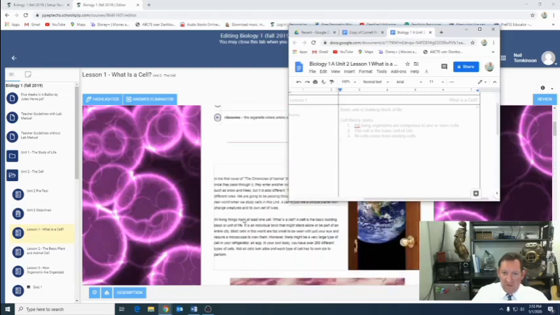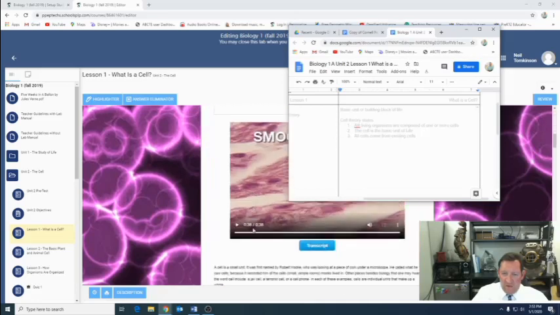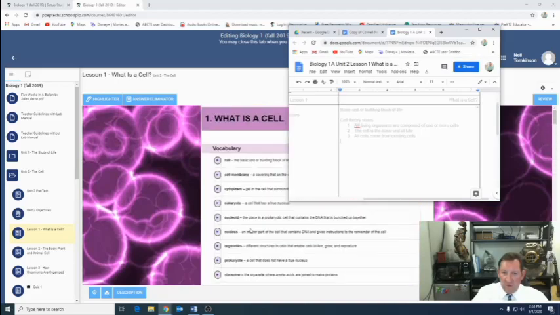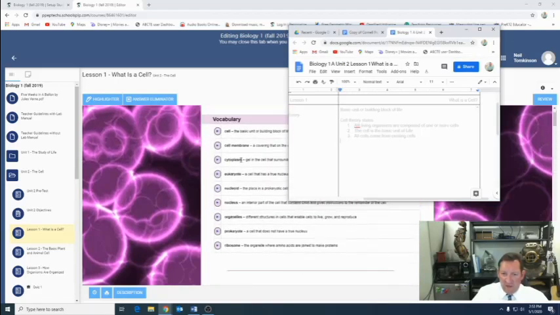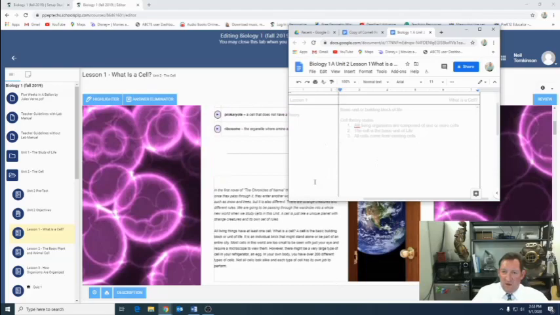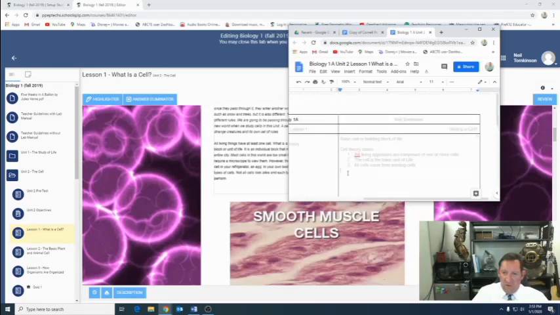We have cell membrane. Is that a vocab word? Cell membrane. What else do we have down here in these words? We have hereditary material, organelles, cytoplasm. Are those in here anywhere? We have cytoplasm, organelles. Hereditary material isn't there, but that's DNA, so you can put that somewhere in your notes right here.